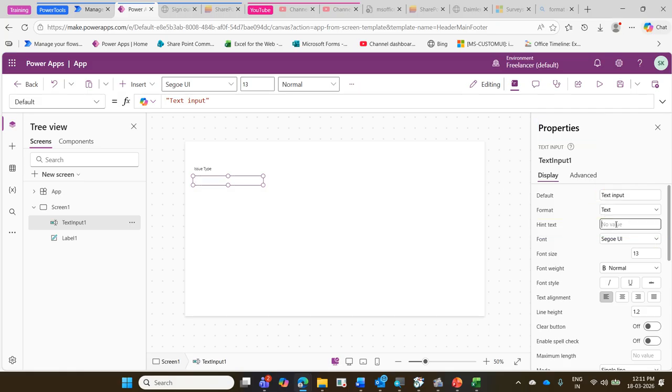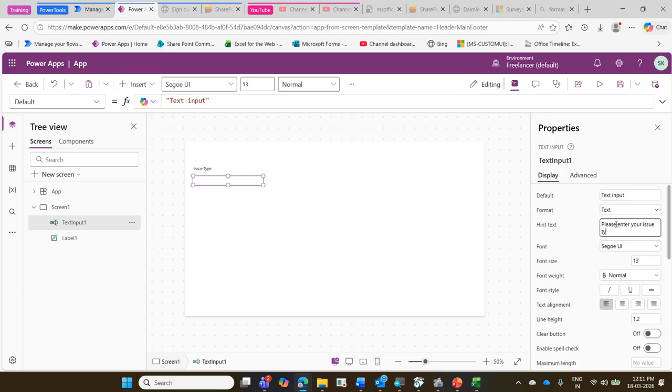So we have inserted a text input. In the text input, what we did is I double clicked and deleted the default text, and then I went to the hint text and typed some hint text here. What is the advantage? What is the purpose? You can see the hint text is displayed here. When I click, they can type it manually. Let us see how this is working.